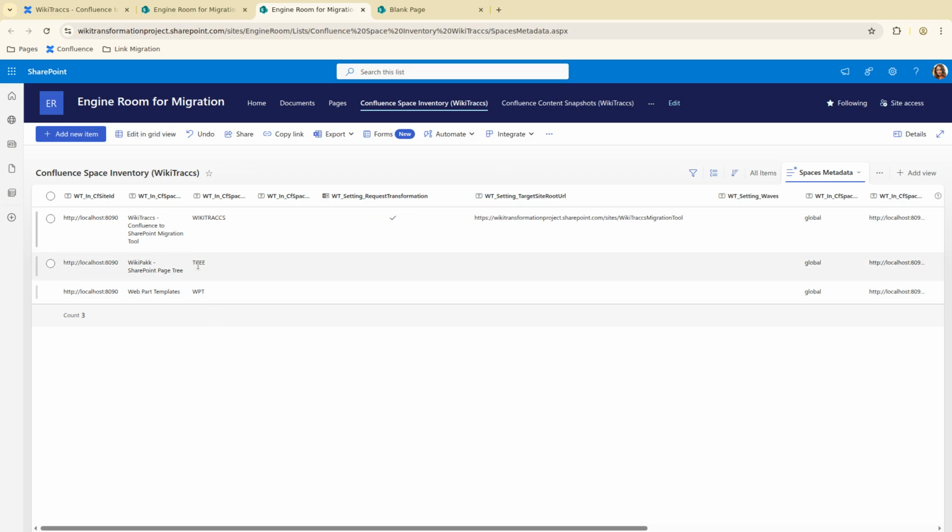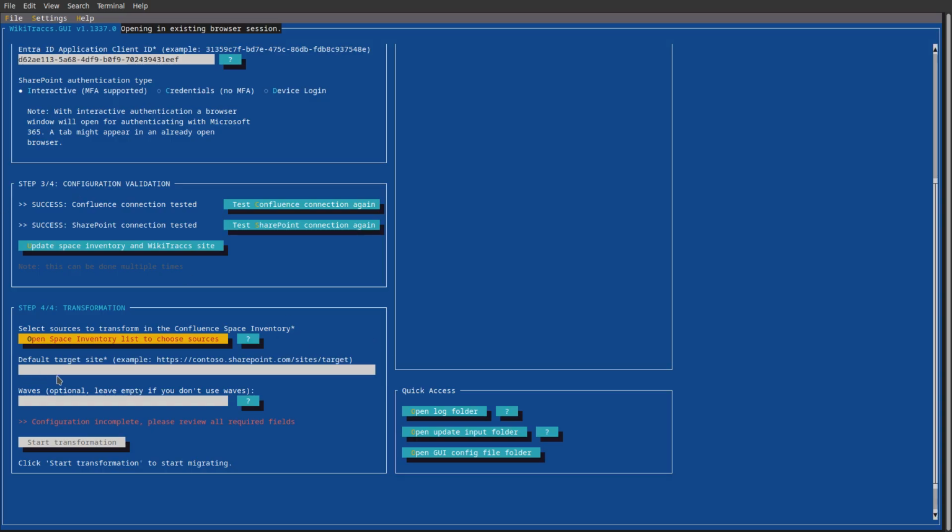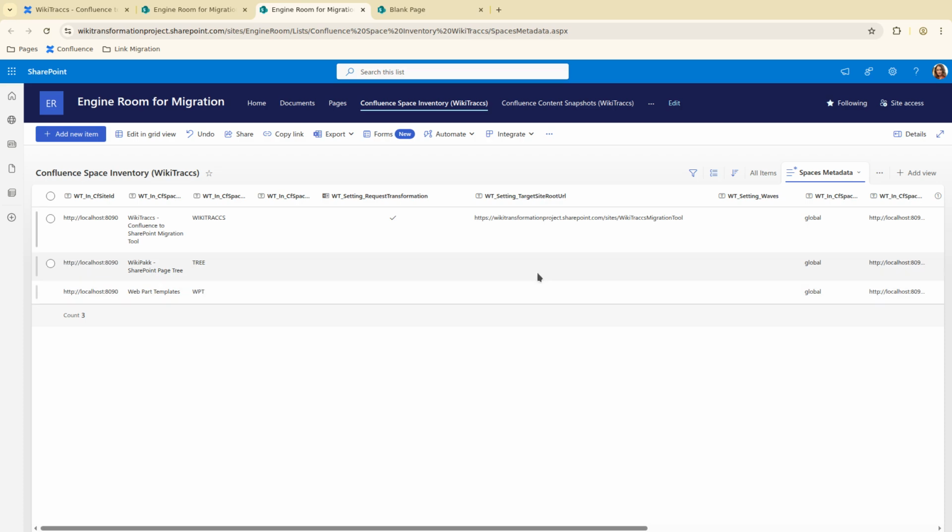Notice that I didn't put a target URL in here for the tree space. And this will be important because when transforming links from Confluence to SharePoint, WikiTracks will go to this list and look up the target site. And it's empty here for this space. Now, back to WikiTracks. And here is the last edit field. It's a default target site. And every time the target site root URL is missing here, WikiTracks falls back to the default.